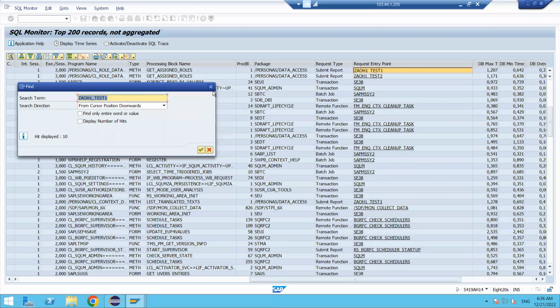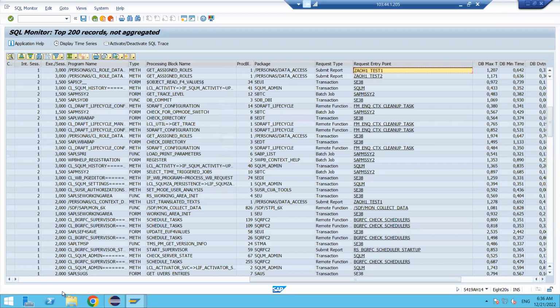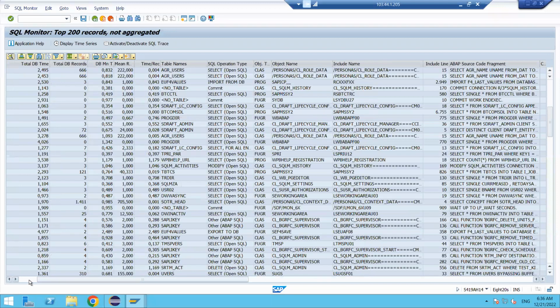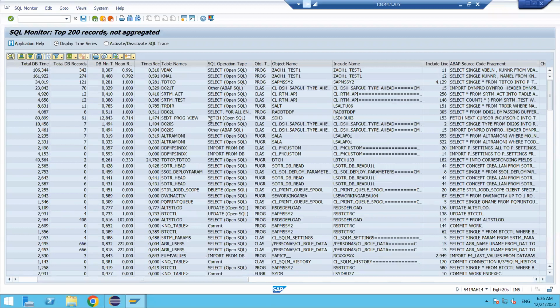Only 2 rows are coming here. So what it is telling here is that VBAK and KN1 are triggering multiple times. Okay, that's what it is showing here. And how much time it has taken, all these things we will get in the SWLT.